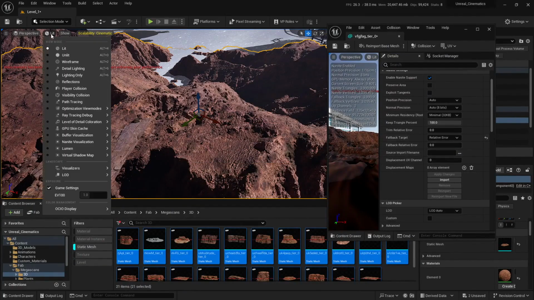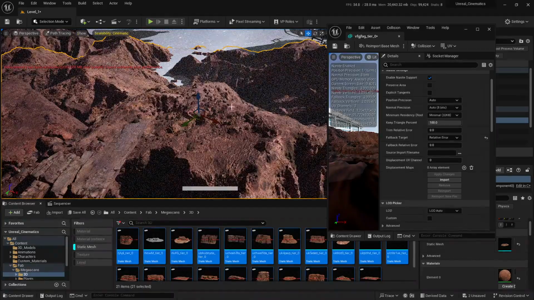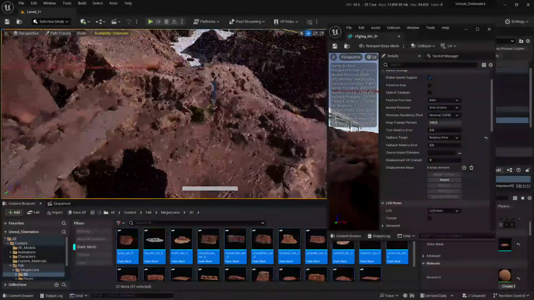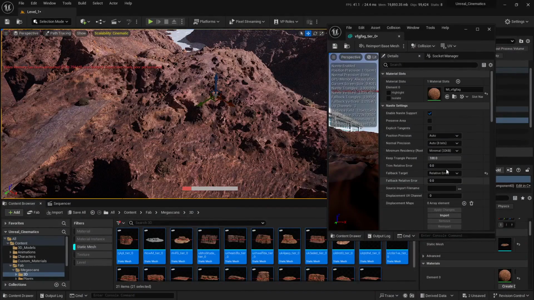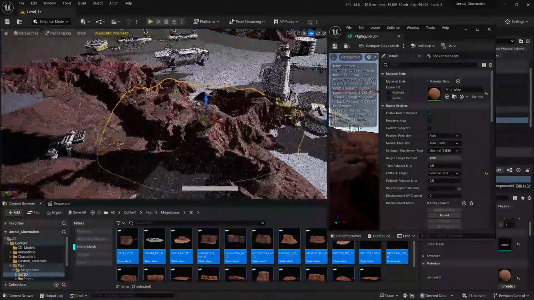Now if I go into path tracing mode, you can now see that we have all those details back with path tracing mode as well. And remember, Nanite is also enabled on this static mesh. So this is how you can optimize all these assets that we have in our scene for path tracing without disabling Nanite.